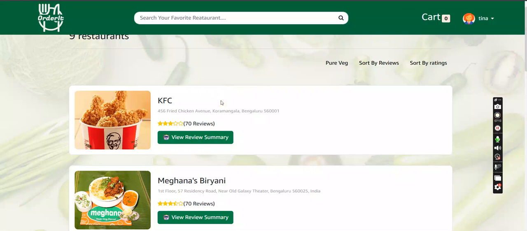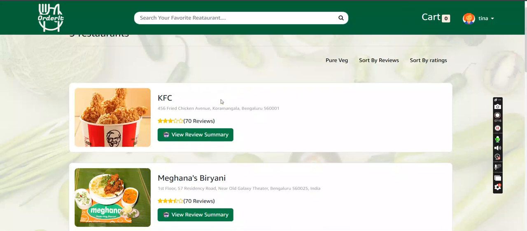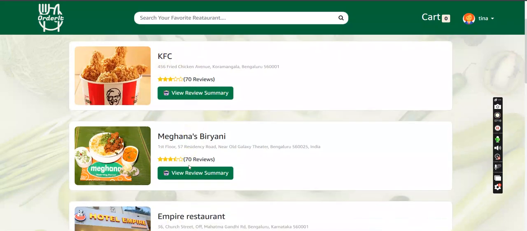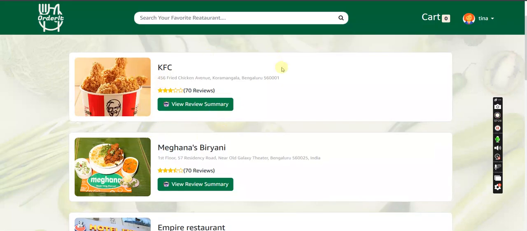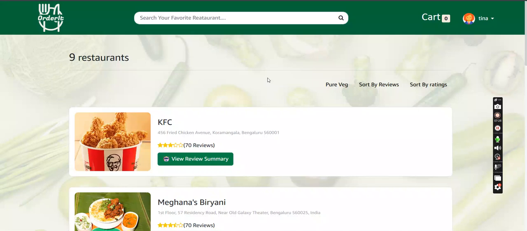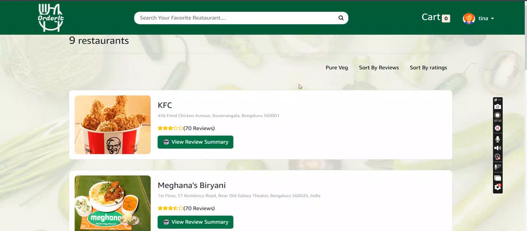Here, users can view all available restaurants, and for every restaurant, the application displays the restaurant image and name, address, ratings, and number of reviews. All this information is fetched from MongoDB through REST APIs.